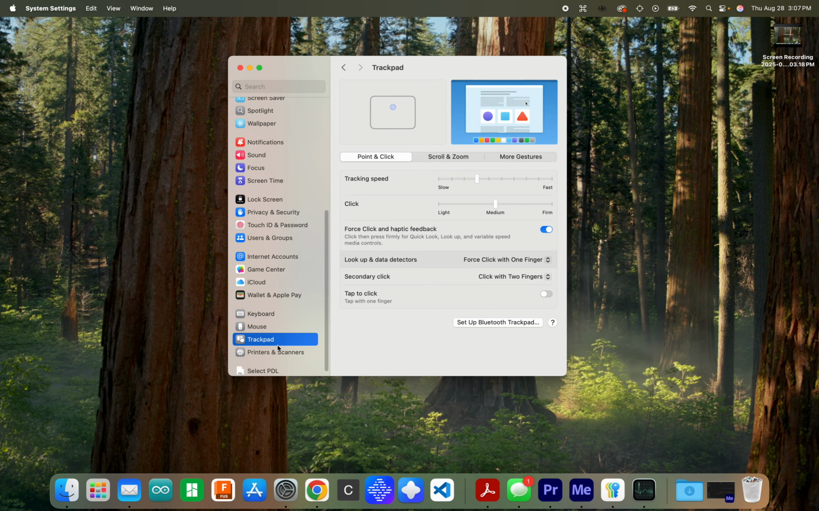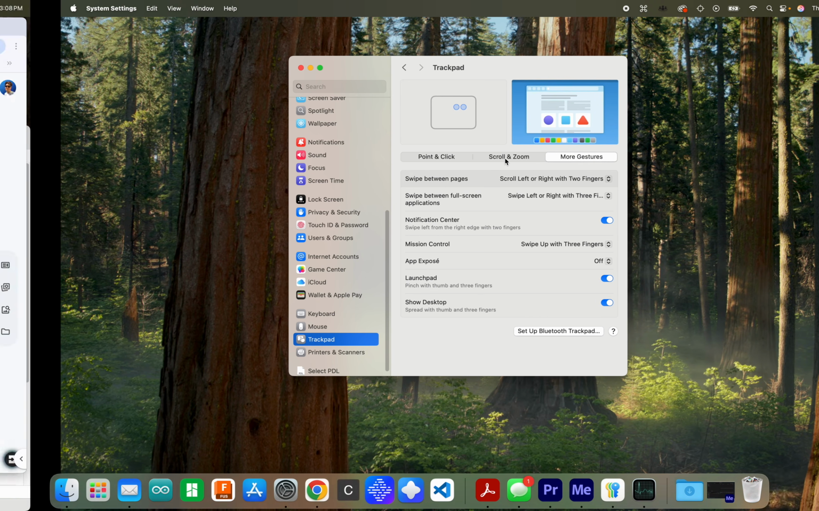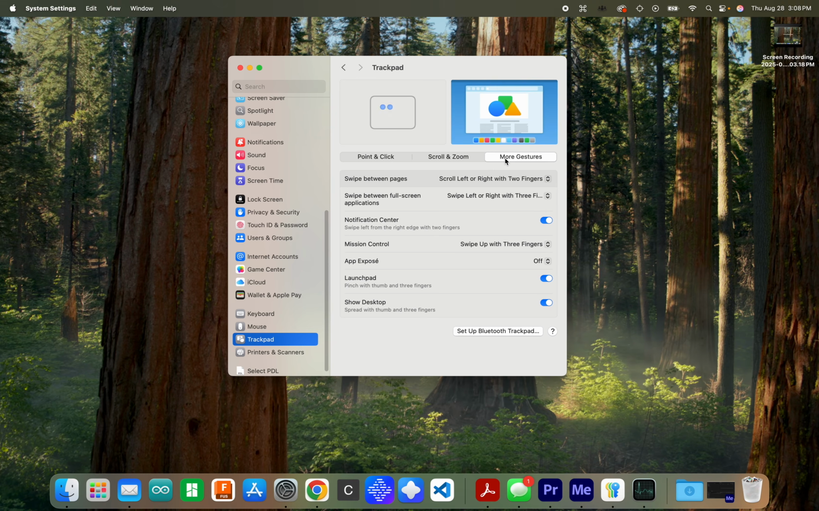If you have a trackpad, you can also change and adjust the way that you use that trackpad, including whether you want to click with it on secondary click, tap click, using gestures, swiping between pages using left and right, swipe between full screen applications, the notification center, whether you want to use swiping up with 3 fingers to do the Mission Control, many different things that you can do with a trackpad.